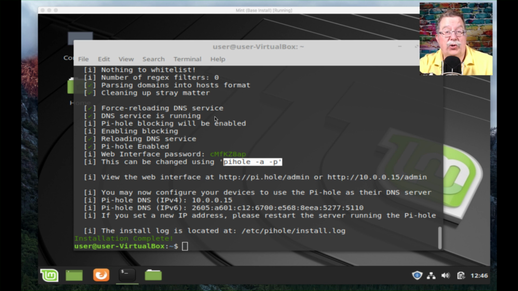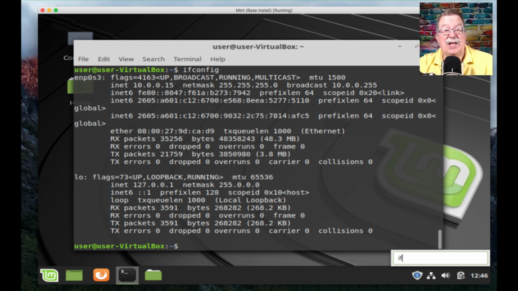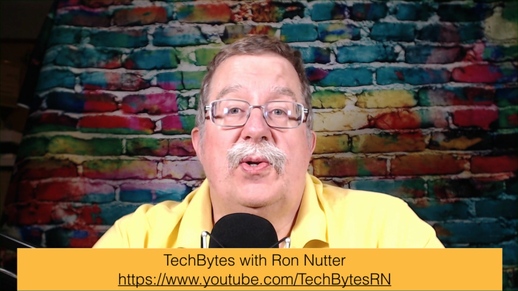And I promised you earlier I was going to show you the command to be able to find out what your IP address is, and it's ifconfig. It's much like ipconfig in Windows, but it's ifconfig because it's Linux. So you can see right up there, that's the interface, that's the IP address. So it really can't be much easier than that.